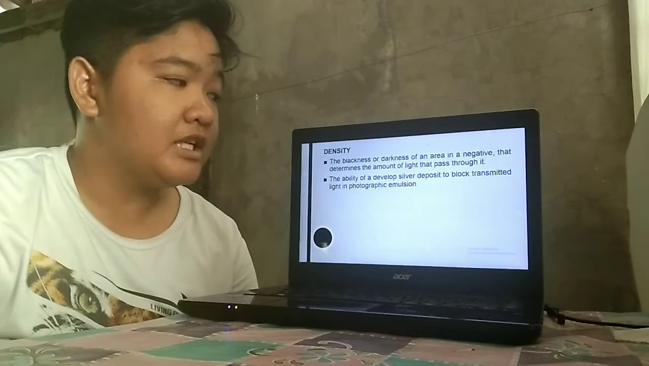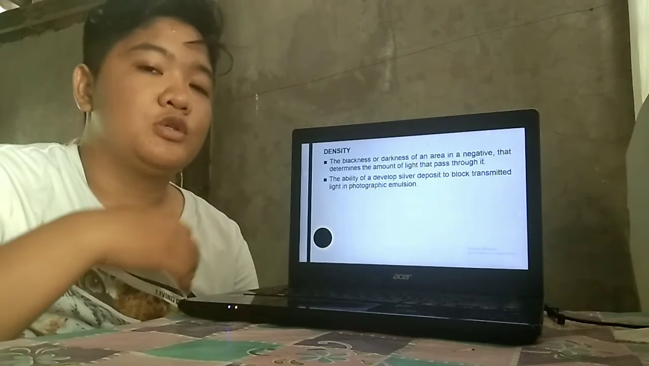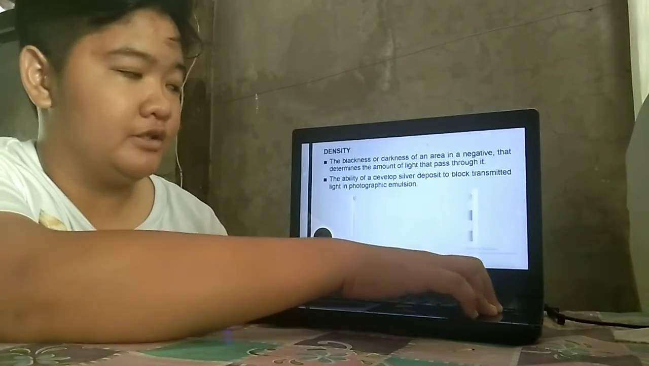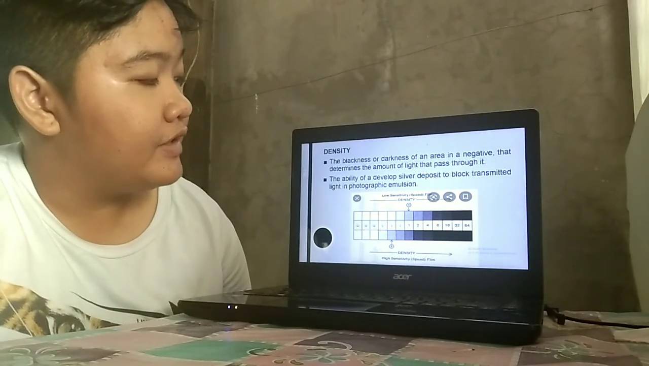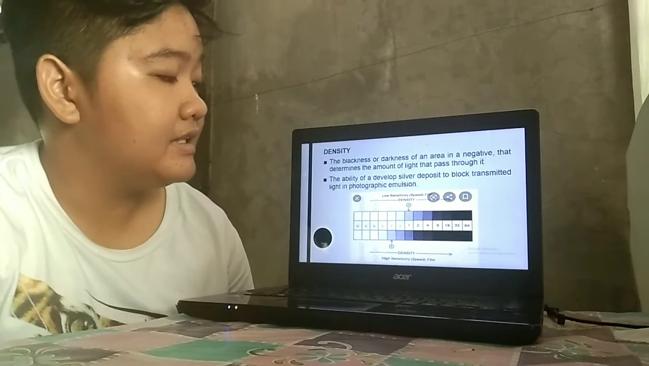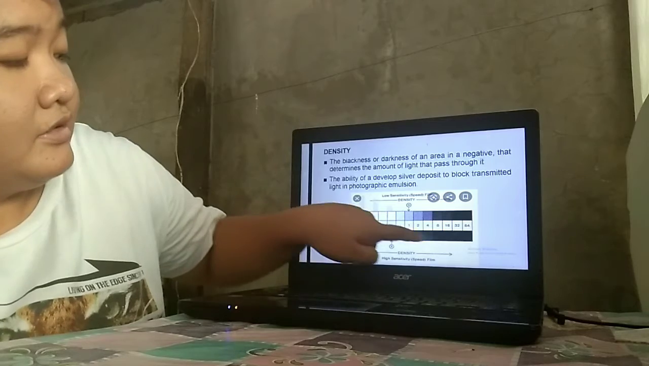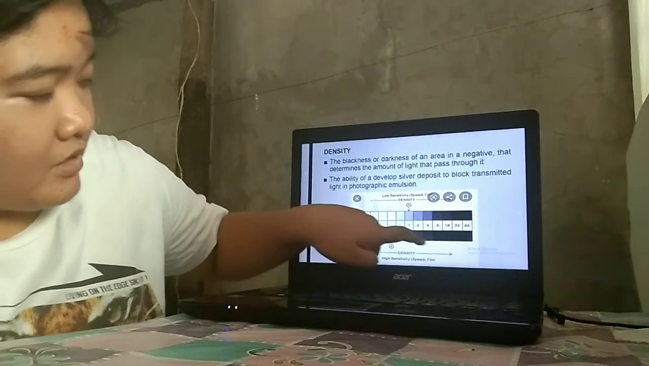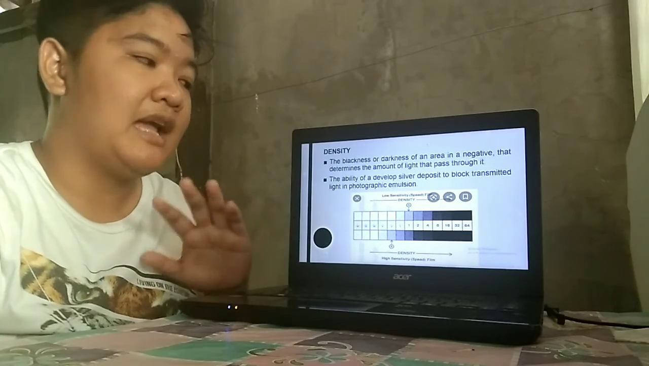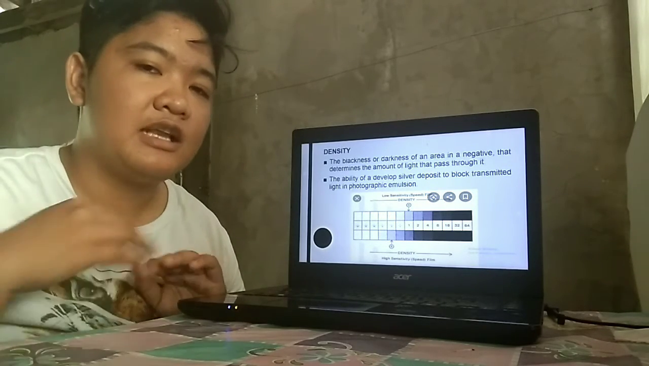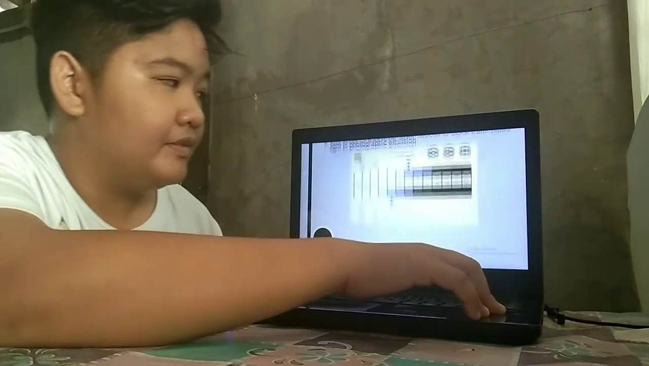Ability of a developed silver deposit to block transmitted light in photographic emulsion. So, yan po yung aking nakitang density. Low sensitivity, speed film, density, ito yung mga color niya. Yan yung tinatawag na density, mga color. Yung parang medyo kagitnaan, middle of the color, na maaari siyang light, maaari din siyang dark. Kaya blackness or darkness kung tawagin.